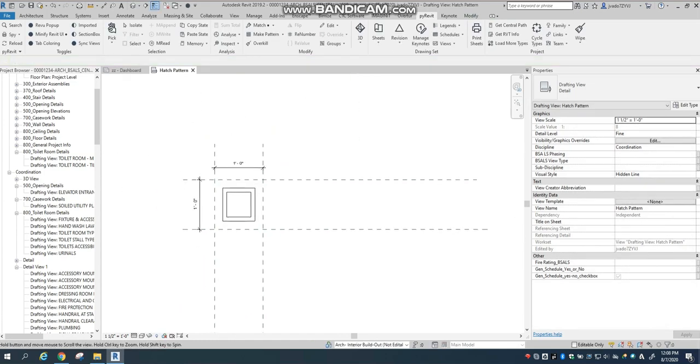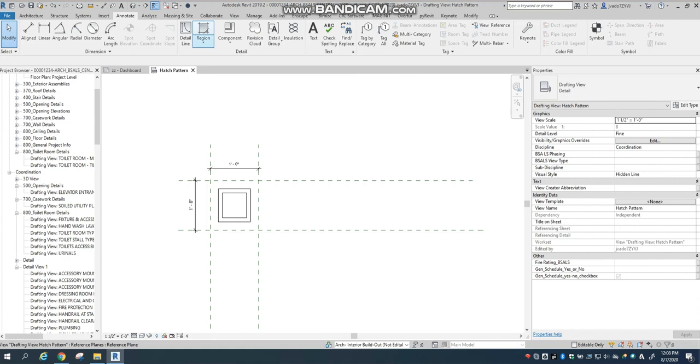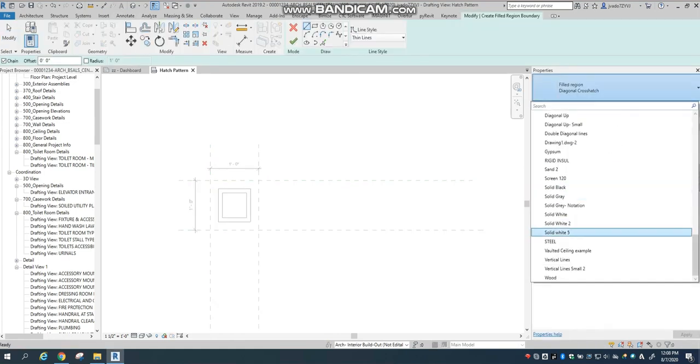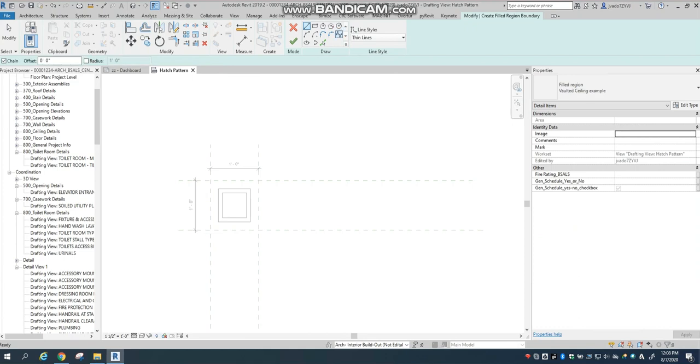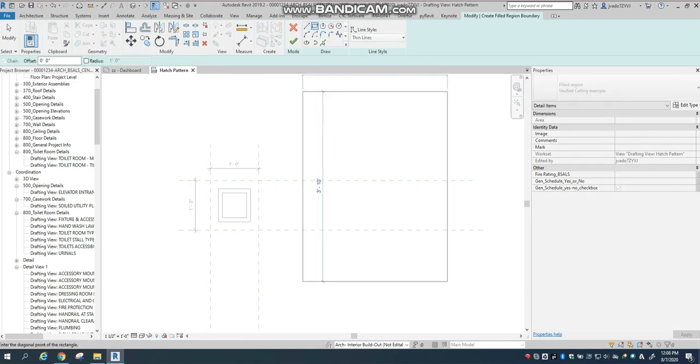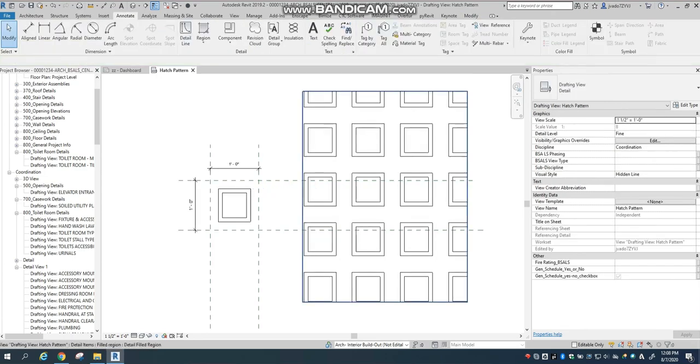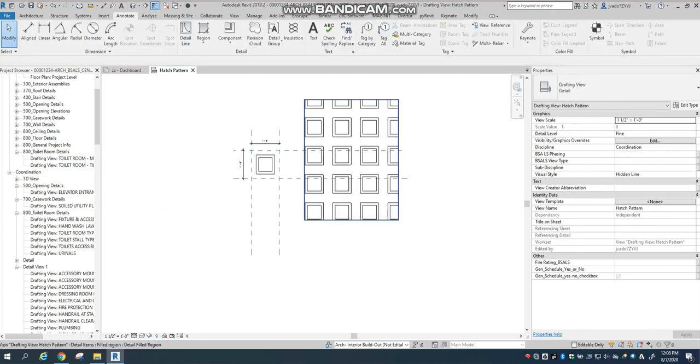So now I'm going to zoom out a little bit and go to Annotate, Region, scroll down to the bottom to Vaulted Ceiling Example, and test it out. So there it is, our very own custom pattern.